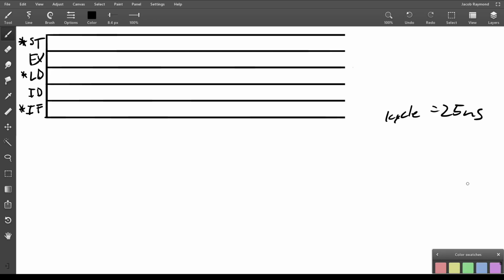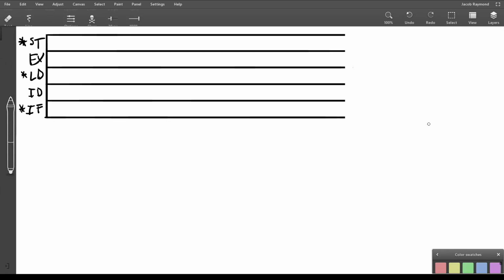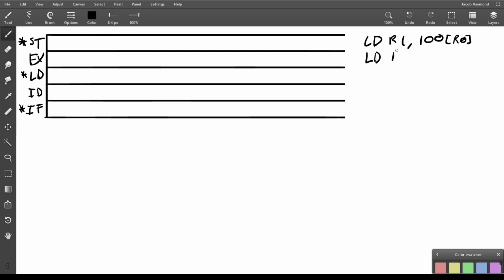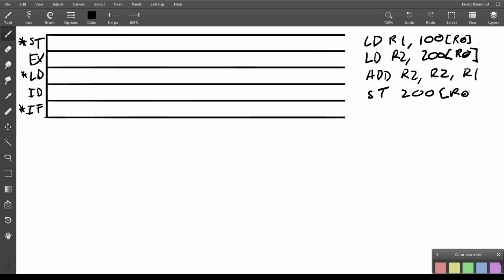So the instructions here are going to be LD R1, 100(R0). LD R2, 200(R0). And then ADD R2, R2, R1. And then ST 200(R0), R1. Actually, I'm just going to change this to R2.